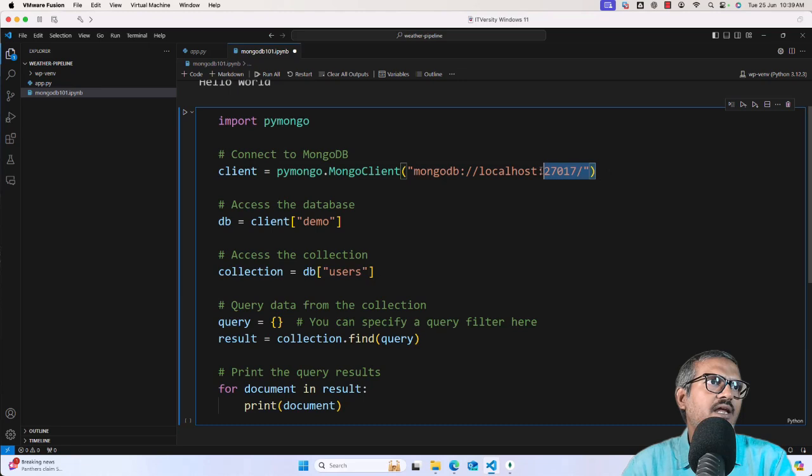Here it is attempting to connect to MongoDB. Here it is attempting to access the demo database. Using the demo database, it is attempting to access the users collection. Then it is submitting a query against the Mongo collection. And this is the way you can submit a query against a Mongo collection using Python.